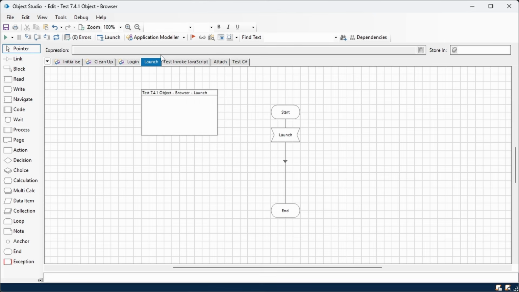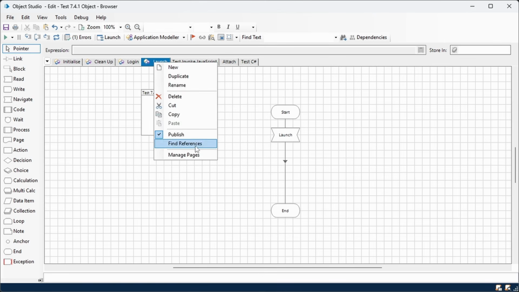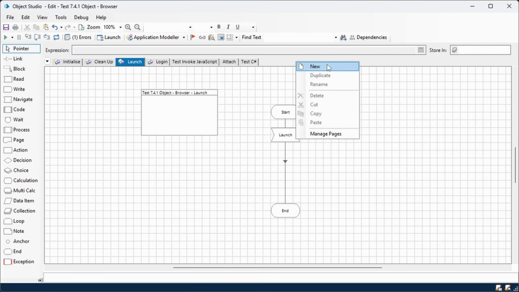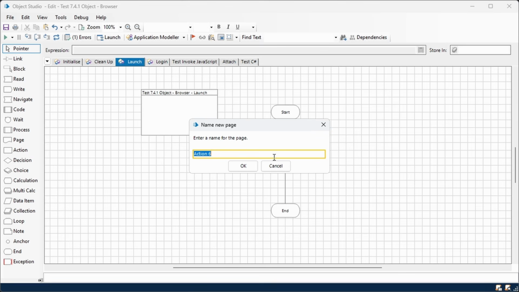Let's publish this. I have to change the order of the pages. I do need to potentially close the browser. So let's do close.